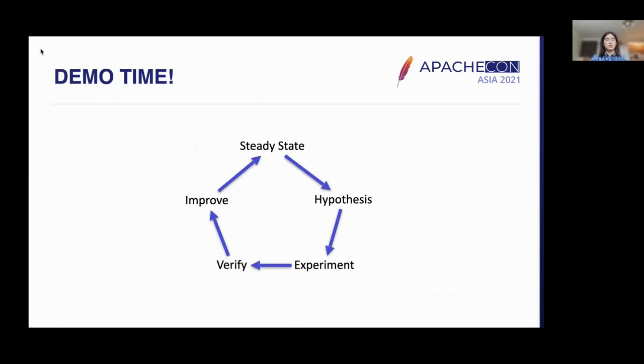And right now I'll show you a simple demo about how we apply chaos engineering to our systems. As I said before, there are five steps that we should follow. You need to find a steady state, make the hypothesis, do the experiment, verify the hypothesis, and then improve the system. So I'll show you how we achieve it.